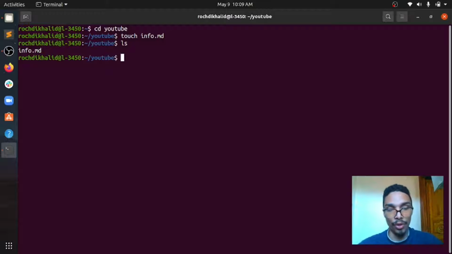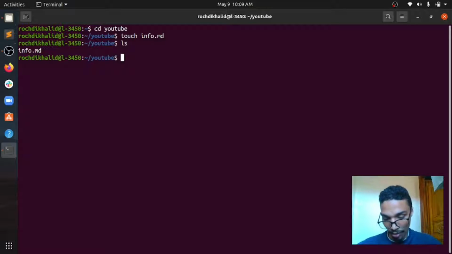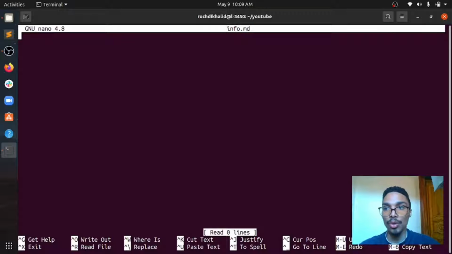What if I want to add some content inside this file? Let's say I want to edit this file. There is a command line based text editor inside our terminal called nano. With the nano command, all you need to do is type the name of the file that you want to edit. So I'm inside the YouTube directory, and in order to access this file, I just need to say info.md. When I hit enter, you can see the file is empty. Let's add some content here.